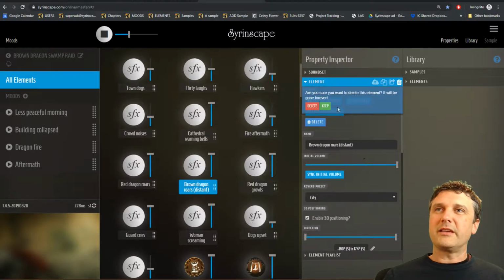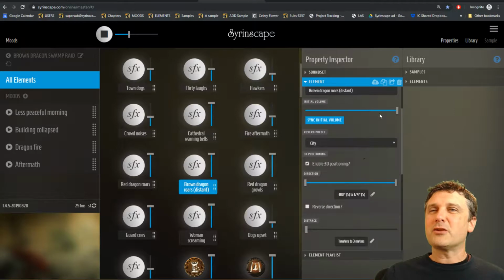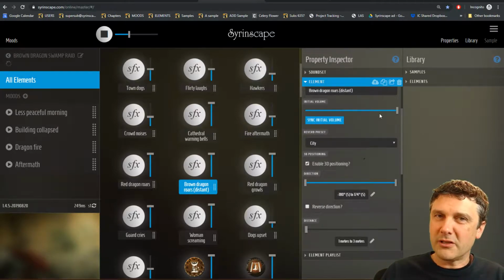Delete, you can of course delete an element. Delete it and it disappears. There's a kind of a warning, but we want to keep this element because it's wonderful. You can set the name, which you saw me just do before. Initial volume, that's the volume that the slider appears at when this sound set first loads in the player.